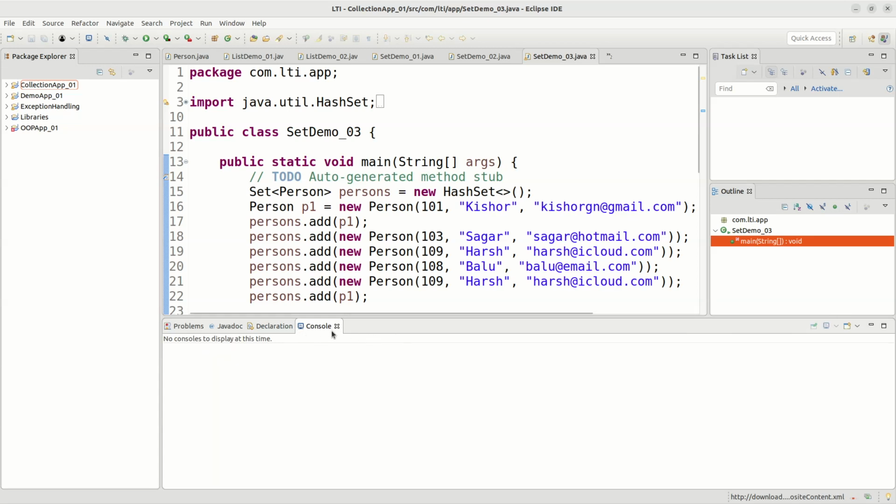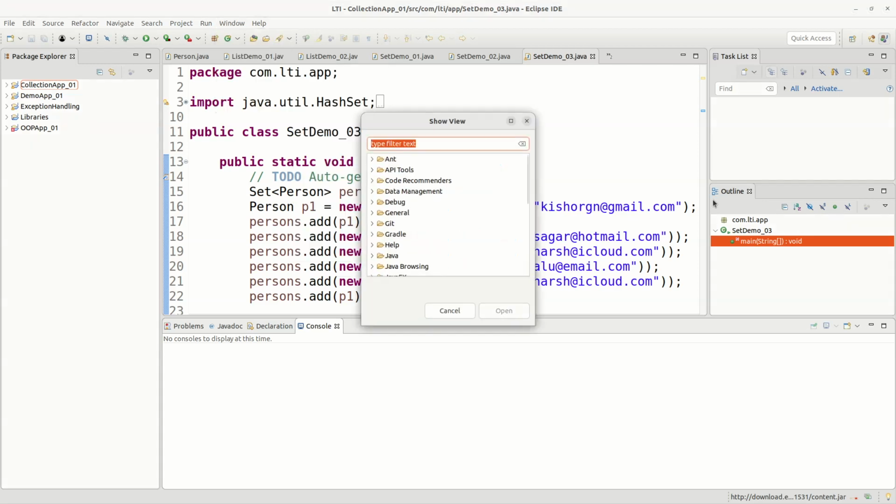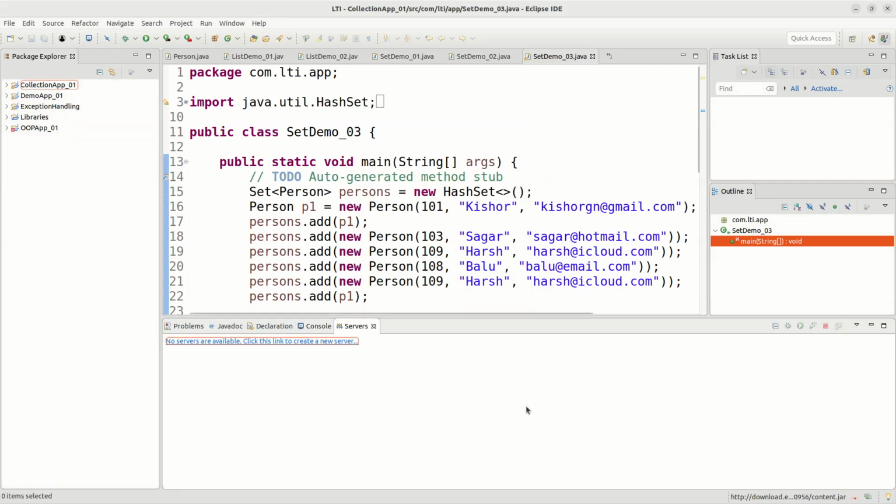you can find the Servers tab. As of now, the Servers tab is not showing. How can I do it? Go to Window menu, Show View. Here, if you can find Server, that is fine. If you cannot find Server, go to Other, type server, choose this, and click Open. Then the Servers view came. Now, no servers are available. Click this link to create a new server.